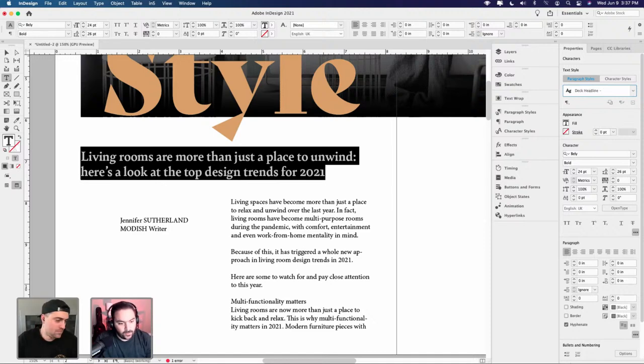And I like to, because you may have 4, 5, 6 different types of deck headlines in a style guide, say deck headline and then 24 point, and then even add the typeface or the font and the font weight as well. This takes out any confusion because in editorial design, you're going to have some headlines that are bold, some that are light. So it's just good to be organized that way.